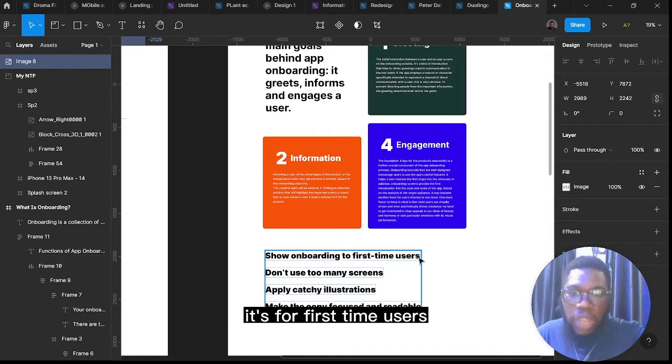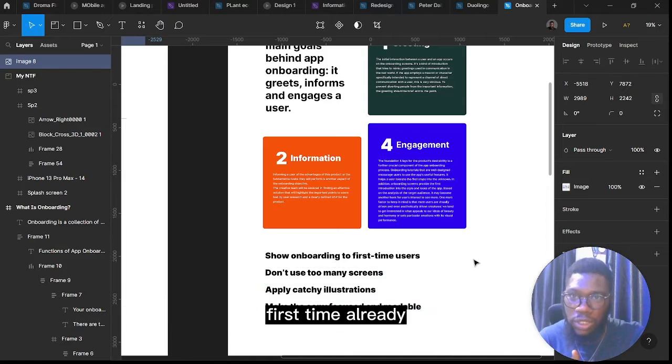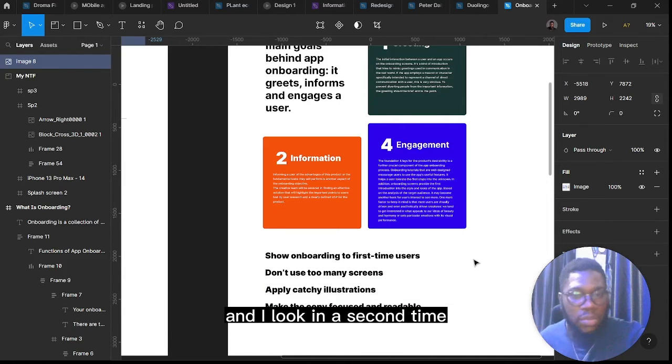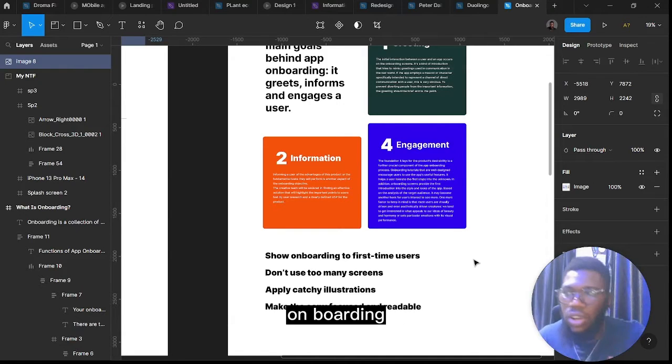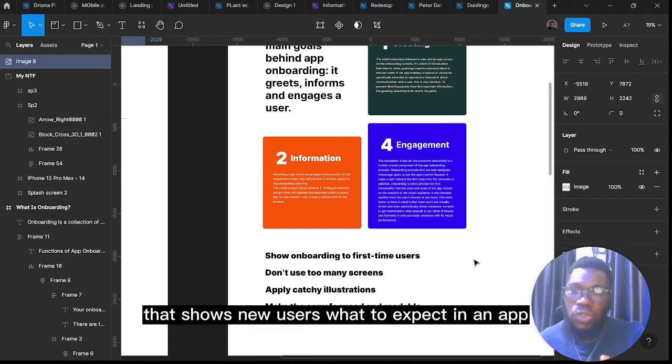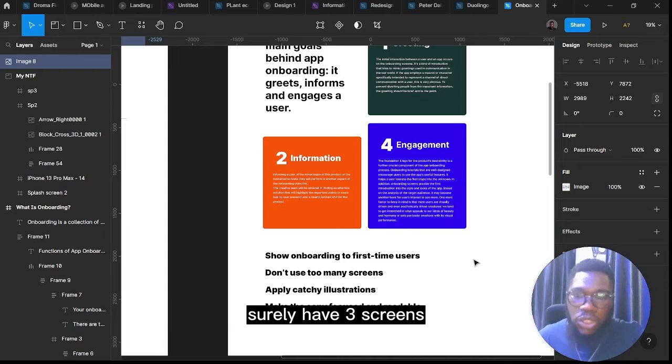It's for first time users, which means that if I've logged into the app for the first time already and I log in a second time, I do not get to see the onboarding screens again because I've already been educated. Onboarding is just like a tutorial guide that shows new users what to expect in an app. In onboarding, you don't use too many screens. You just make sure you have three screens.